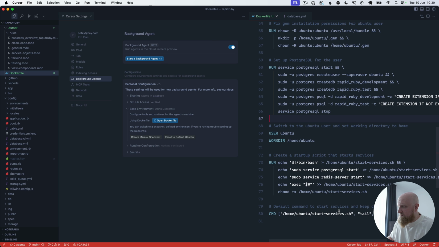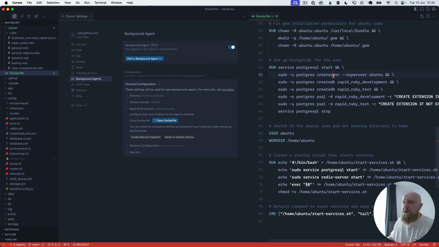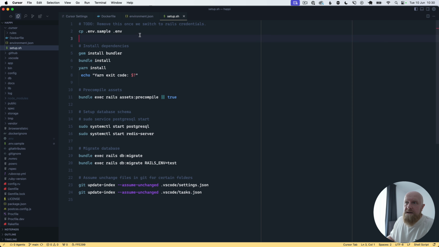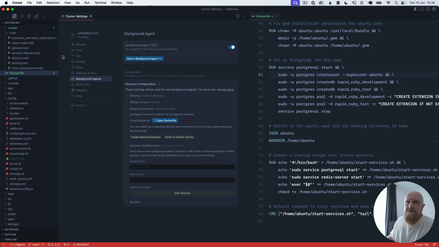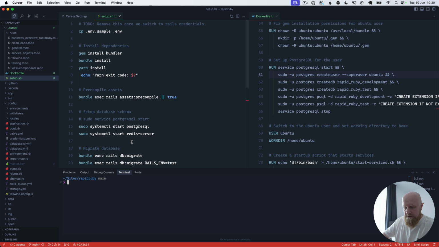So that should be everything we need set up in the Docker file. And then we come across to the environment where we've got runtime configuration, we've got install script and startup script. I think we can create a file like this essentially. So if we come into here, .cursor, and do setup.sh, paste in this for now. And if we make that executable, so you'll do chmod +x .cursor setup, and that should be fine.